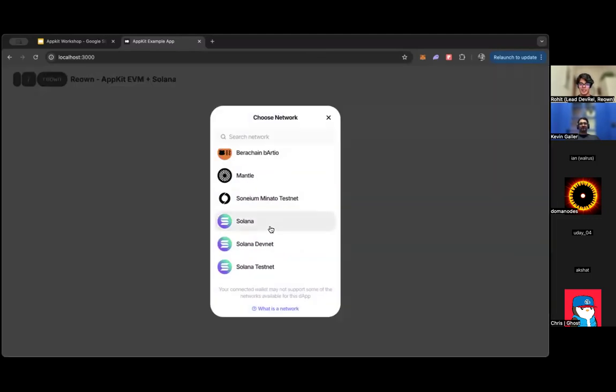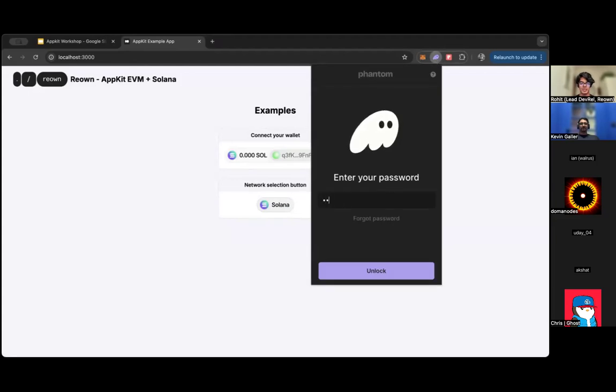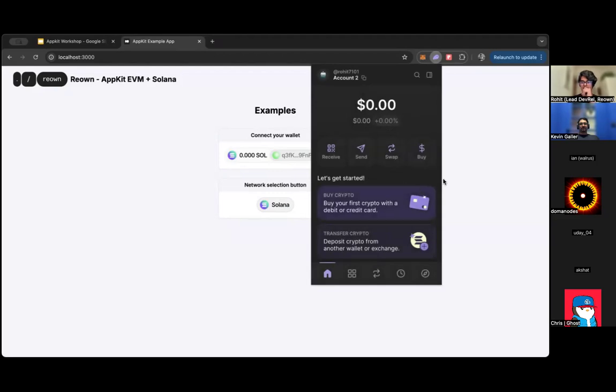So if I were to click on Solana, it's automatically going to switch because I already have connected my Phantom wallet address. So if I were to quickly open Phantom, I'm not sure if you can see the extension. Can you? Yeah, we can see it. Oh, okay. So this is my account, and you can see that this is my Solana address, which is what is connected to the AppKit instance right now.